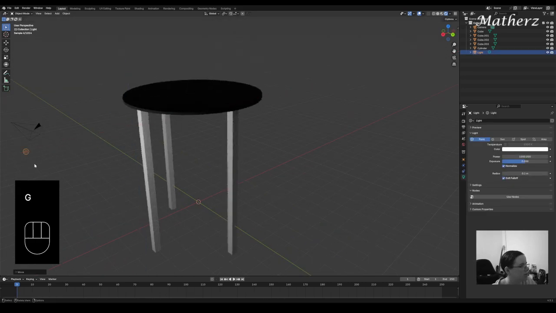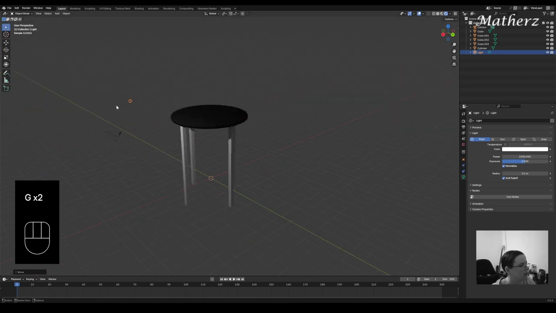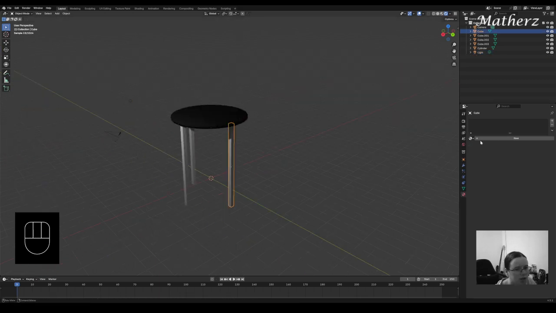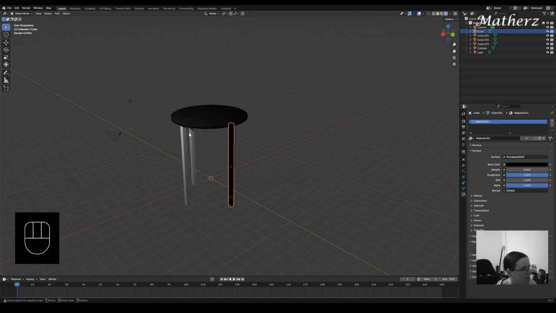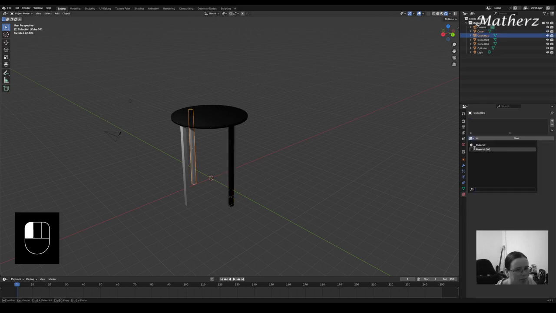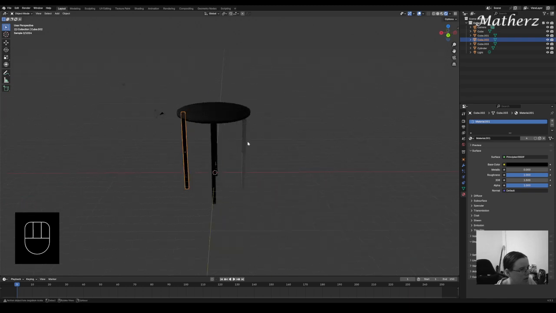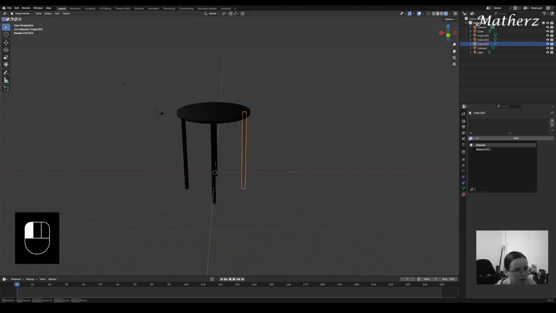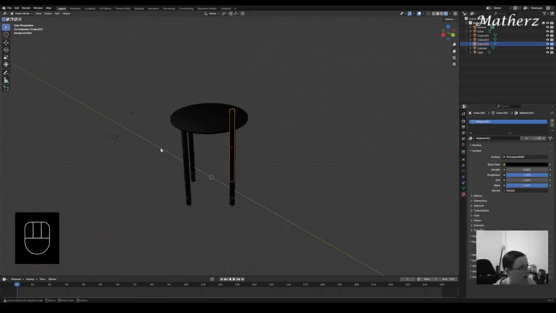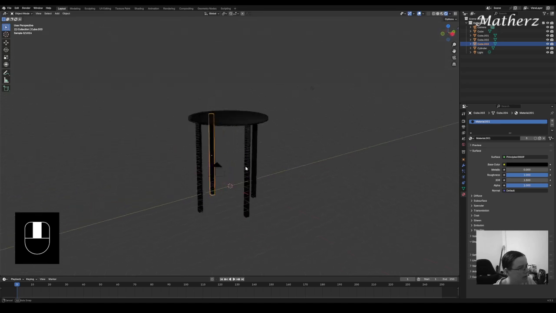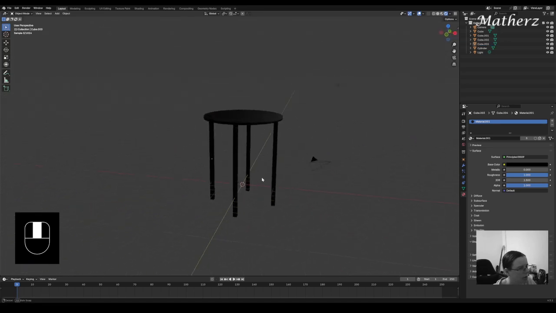I'm just going to press G to bring this back so the lighting's a little better, and then we're going to change the legs to the black material so that this is all uniform. Change that one as well, and there we have it, a nice little table that you can build for a nice little scene.